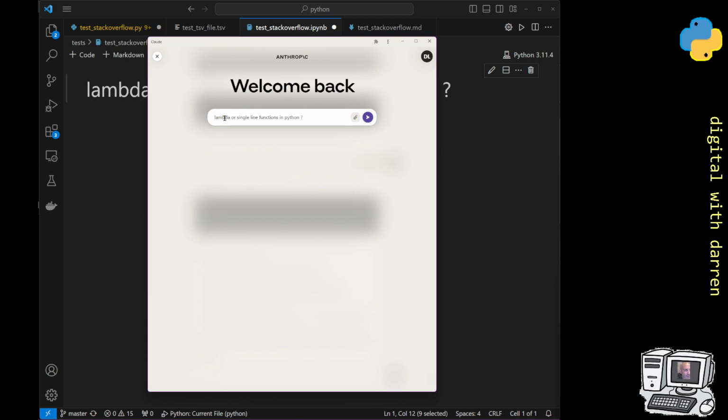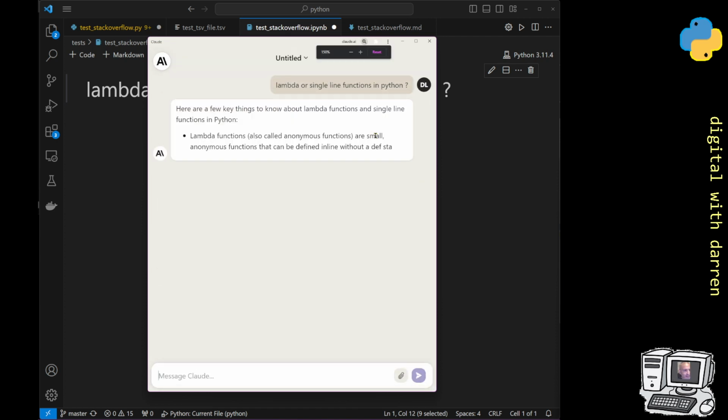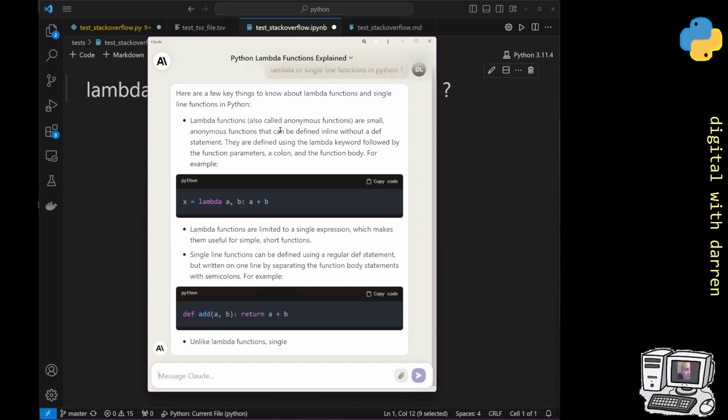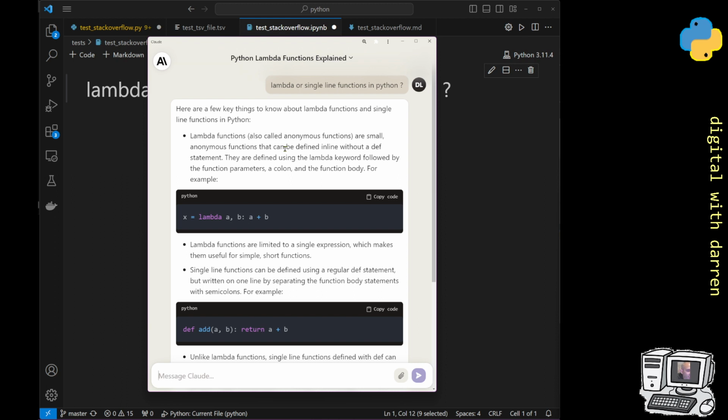And I've actually already typed in here lambda or single line functions in Python. I don't know what it's going to give me back. Let's just zoom in a tiny bit and hit return. Hopefully we can see this. I'll make it a little bit clearer. So it says here are a few key things to know about lambda functions and single line functions in Python.